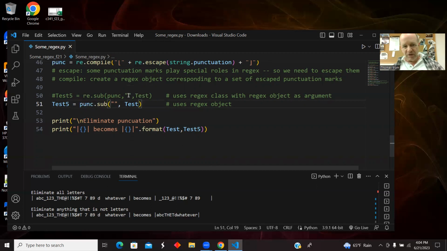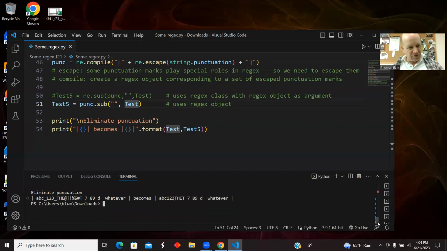So then I just go down to the second and third arguments, what I'm replacing it with, nothing, quote, quote, and what I'm looking in, test. And so then that was finally my last version down here. I'm eliminating the punctuation. I got rid of the underscores, I got rid of the at sign, the exclamation, the percent, the dollar sign, the pound sign. I got rid of all of the punctuation. I kept the spaces, I kept the letters, I kept the numbers.